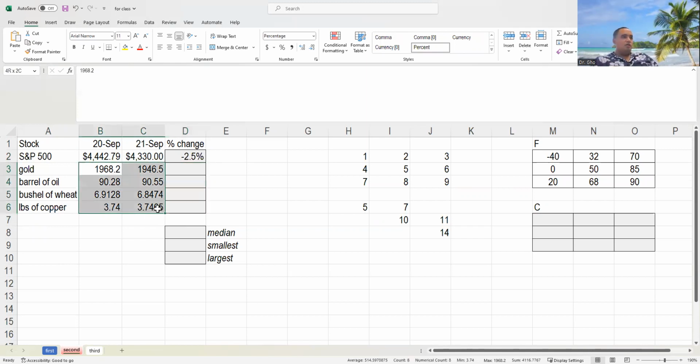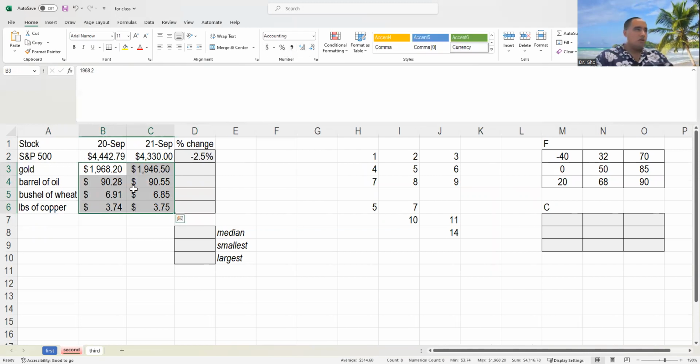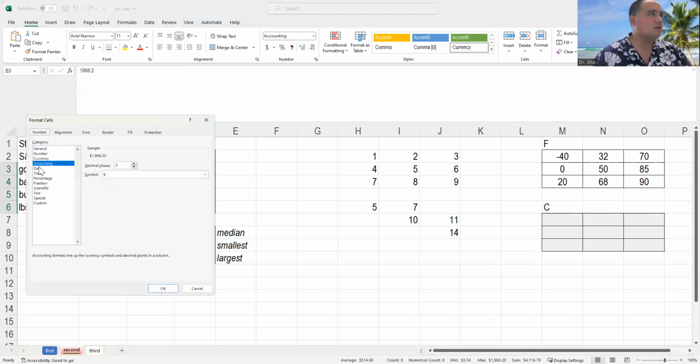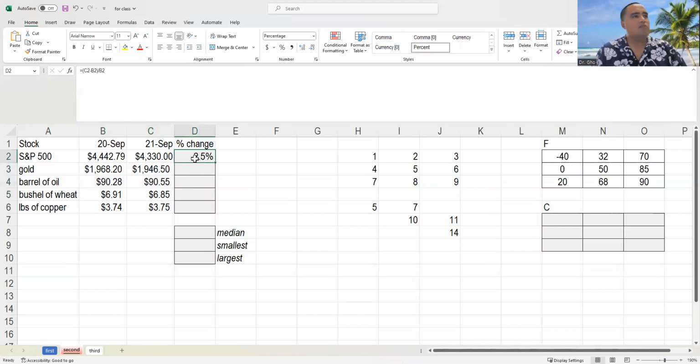Well, these are all currencies. I guess I could turn them into currencies. I'm going to format the cells, make them look a little bit nicer. Doesn't matter. It's that way. But now that I have the formula, I can just copy that formula all the way down, and we can see what these values are.